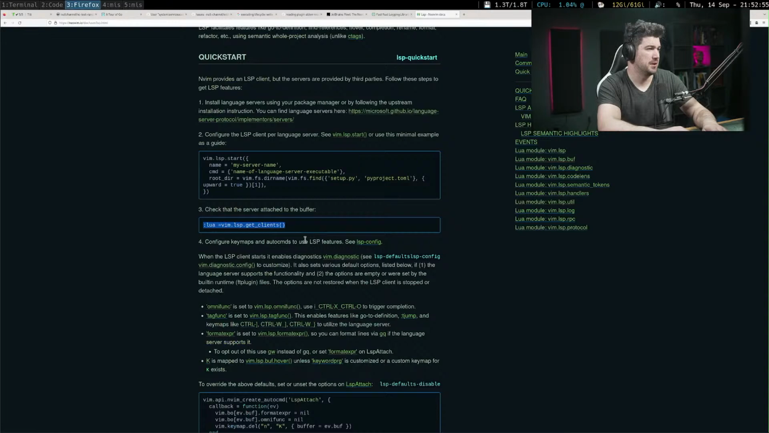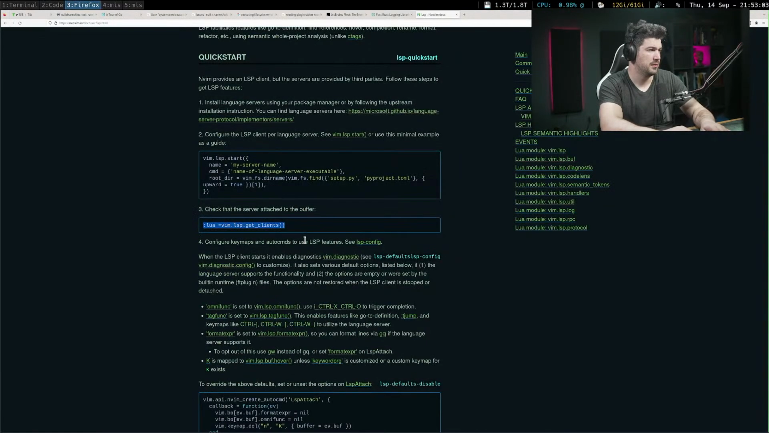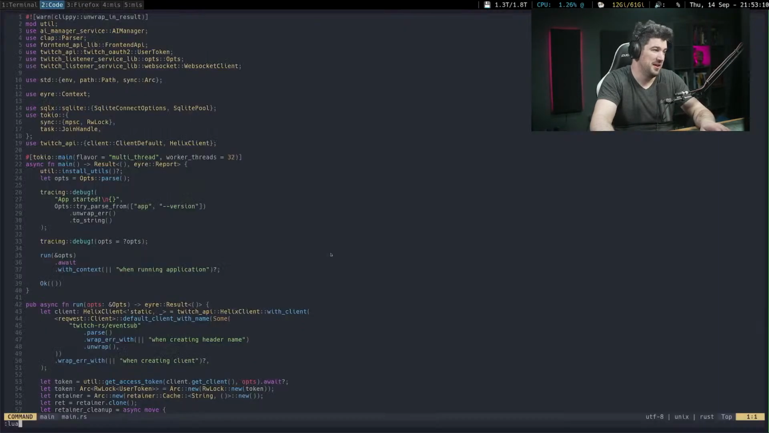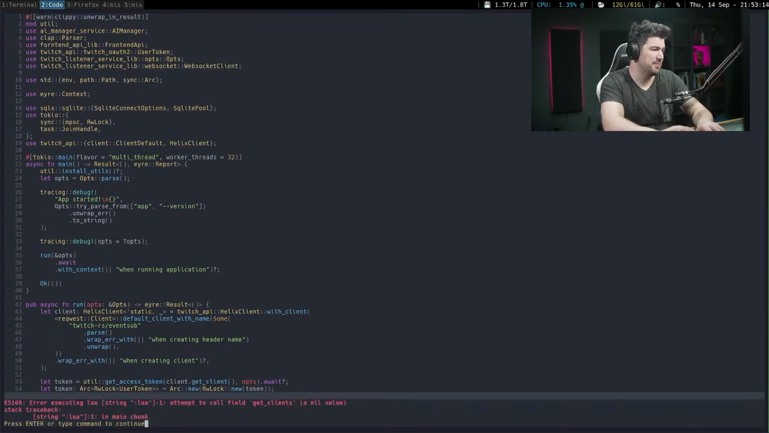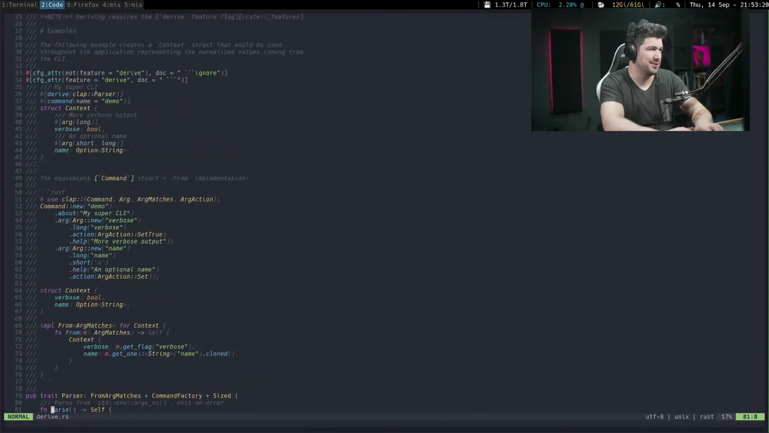Didn't work. Didn't work for me. Maybe... I was going to say maybe it's not working, but I think it is, because I can go GD here, so go to the definition. So I feel like the LSP is attached and working.